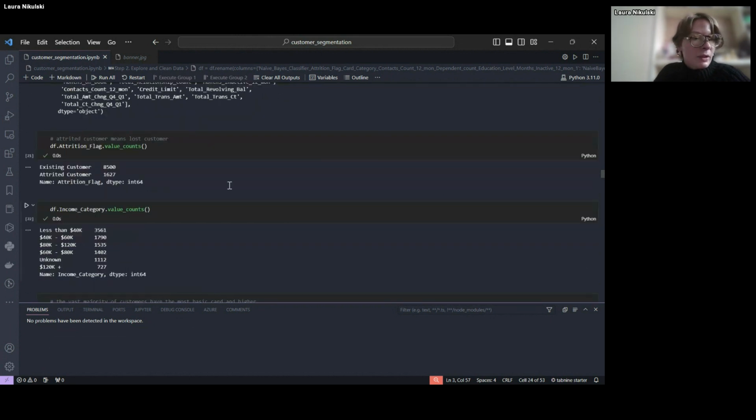Okay. And then I just had a quick look. So for example, what are some income categories? And it looks like the largest segment is actually people making less than 40,000 annually. And then the next biggest segment is people earning between 40 and 60,000. And then it goes down a little bit. And then the highest earners are actually in the vast minority.